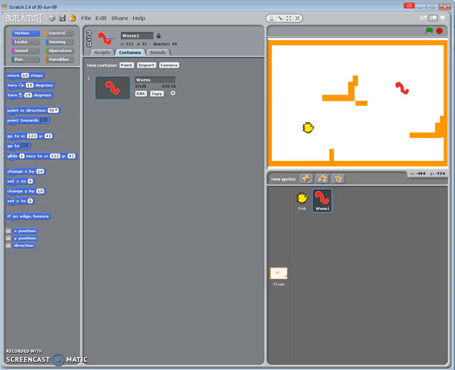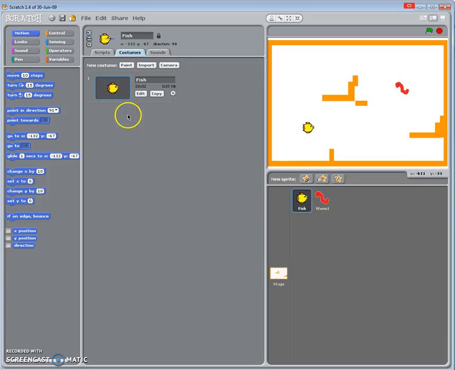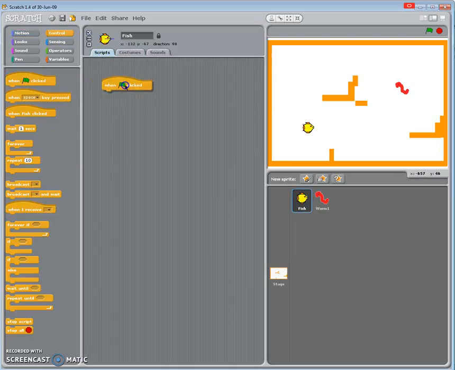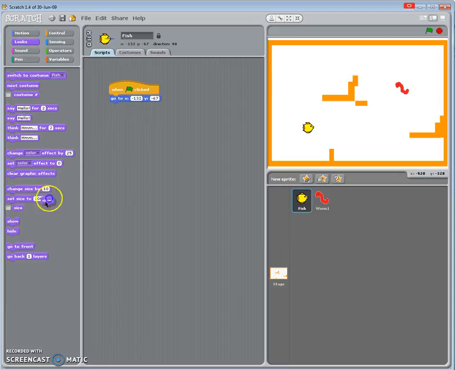So let's look at the question right now. The fish appears randomly for each game. The score is set to 0. That's the condition number 2. The worms will be appearing at a fixed location on the screen. Condition number 3. So from here, click on the fish script first. Control, when green flag is clicked. Motion, always go to somewhere first. Go to looks, show.